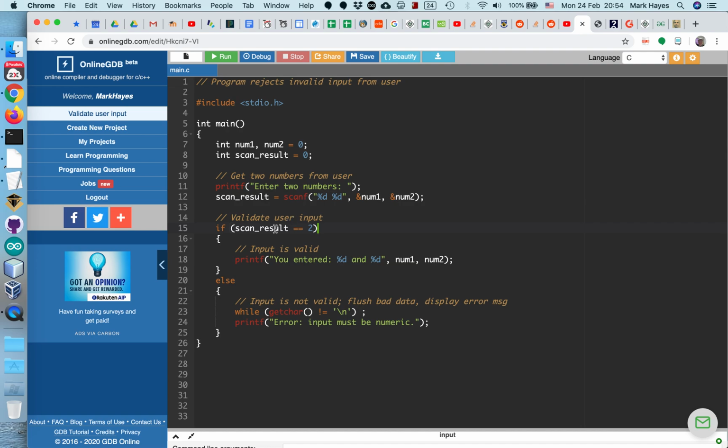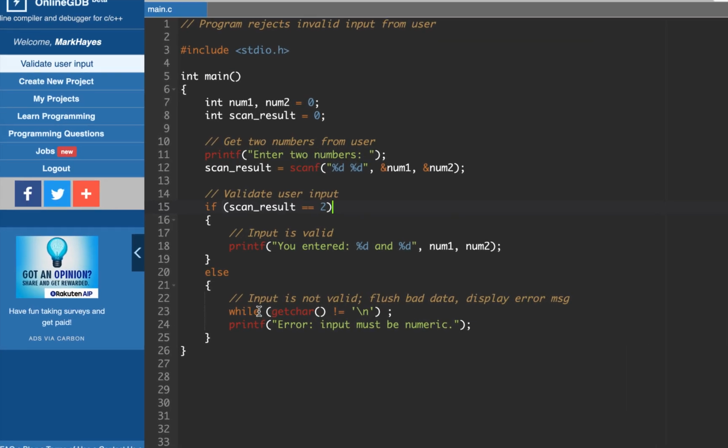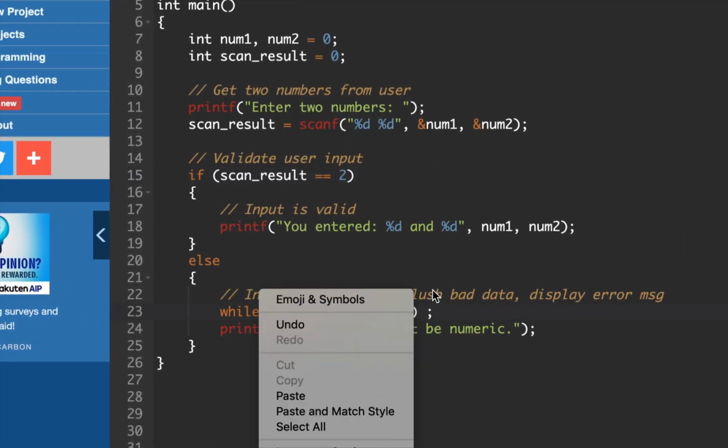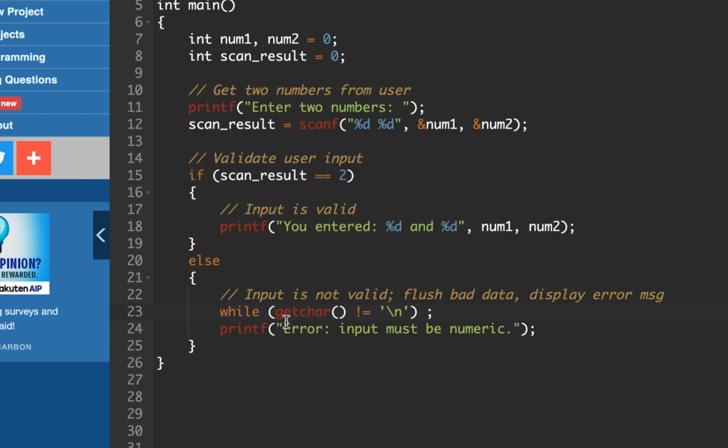So here we validate the user input, and we say if the scan result is 2, then we know it scanned in two numbers, and we simply echo those numbers back to the user. Now if this is not equal to 2, we have to remove the bad data that the user typed in and then report an error. And this is the magic line, line number 23. If I zoom in on that so you get a closer look, this might look a little cryptic, but let's try and unravel this thing.